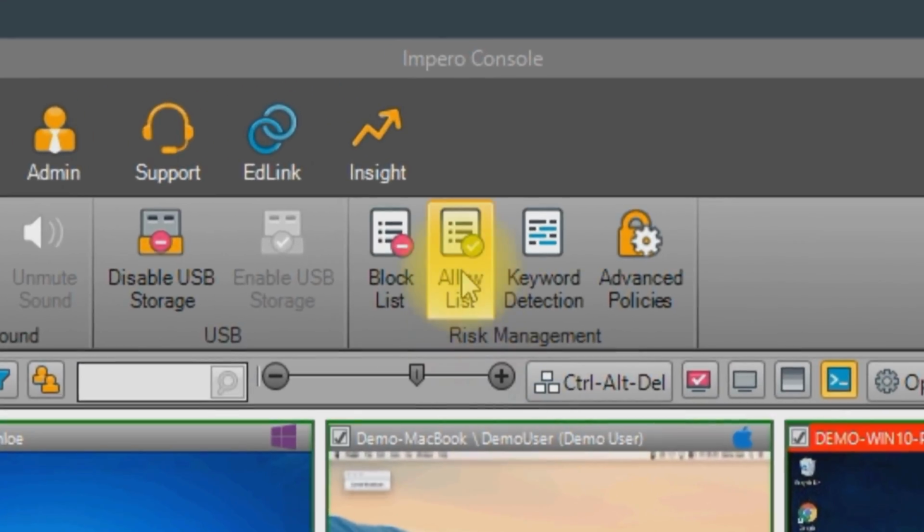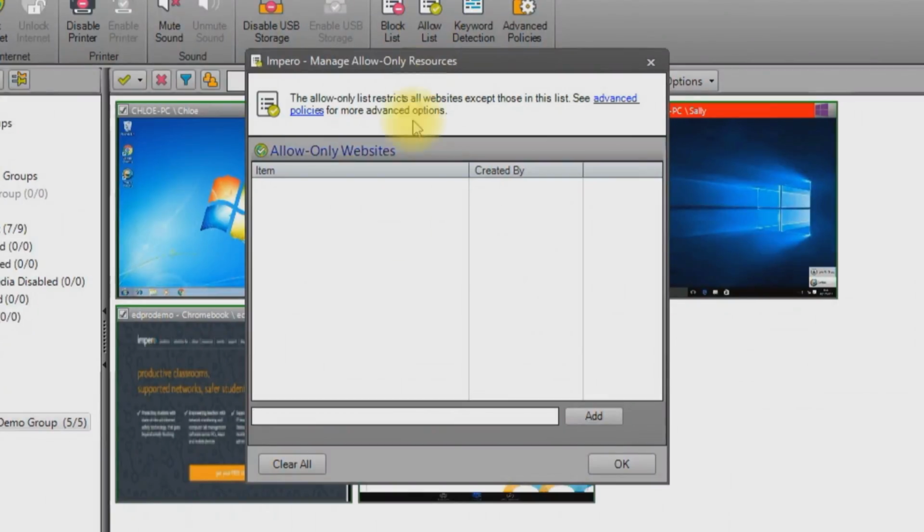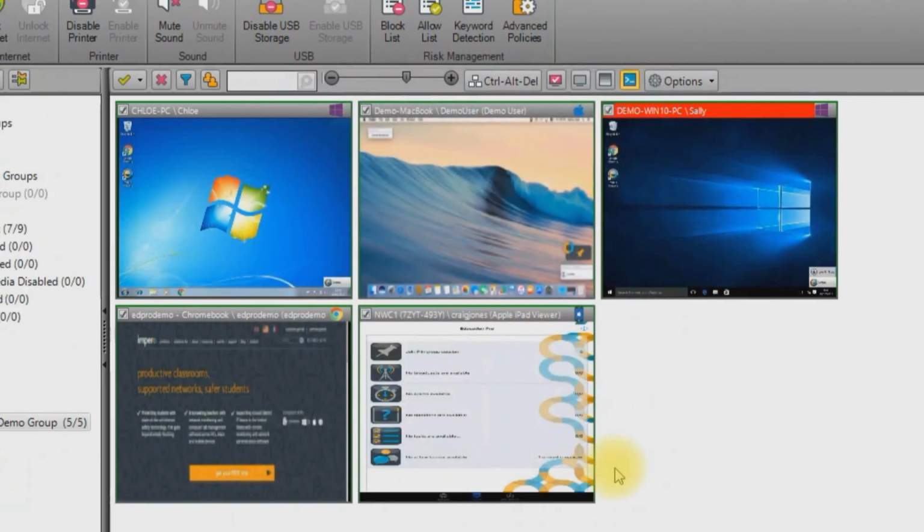Click on the Allow list and type in the web address we want users to have access to. This can be a specific URL or an entire domain. Click Add to add that to your list, then select OK.